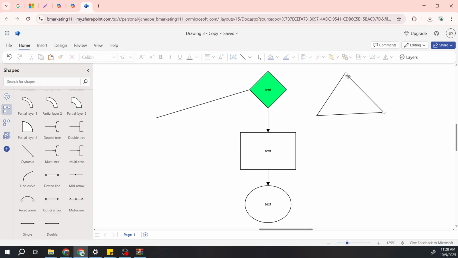Whether you're crafting this shape for a business diagram or integrating it into a creative project, the ability to draw a triangle and other shapes enhances your proficiency with Visio. Feel free to experiment with more shapes and tools to create even more detailed diagrams. Thanks for following along, and keep exploring all that Microsoft Visio has to offer.